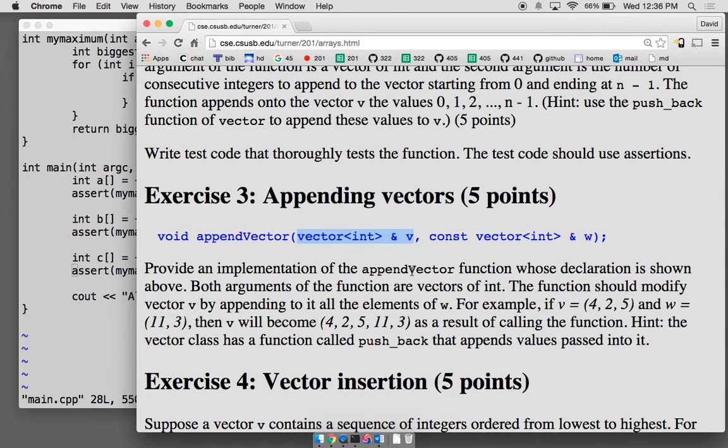How come v is not const? Yeah, we're going to change v, but we're not going to change w. What we're going to do is take the values that are in w and add them onto the back of v. That's what I mean by append. Attach onto the back of something. So for instance, if v were to be 4 2 5 and w were to be 11 3, then when you call the function, v will become 4 2 5 11 3. So it's appending the values from w.